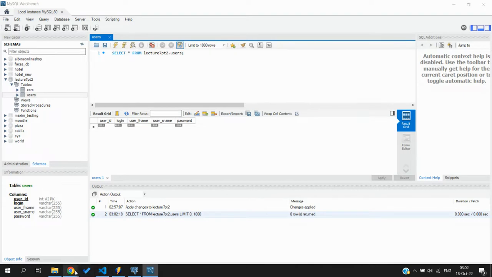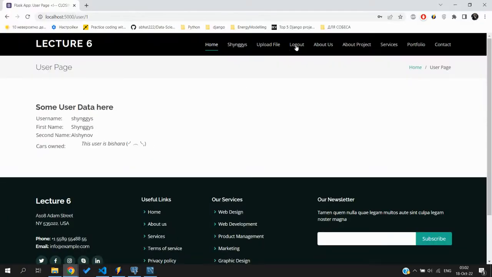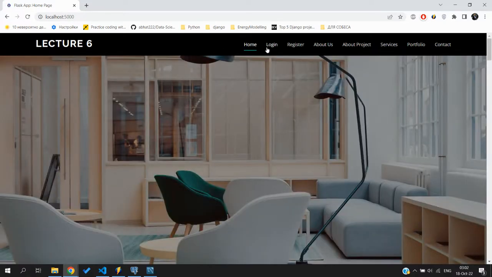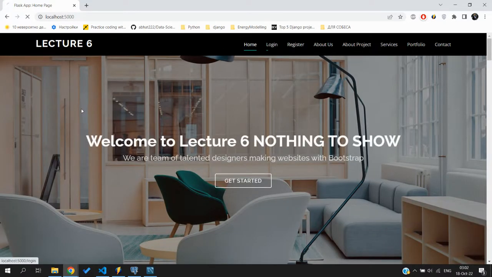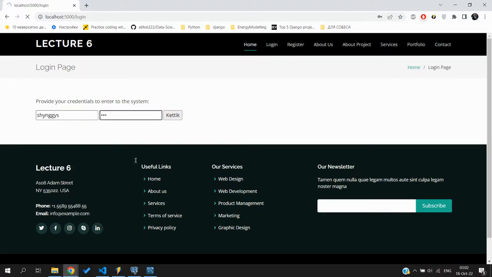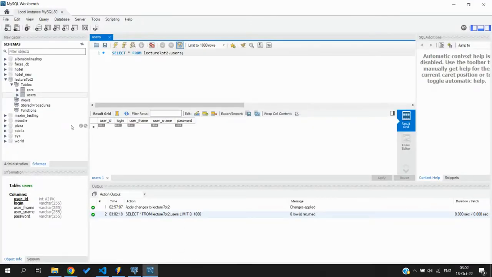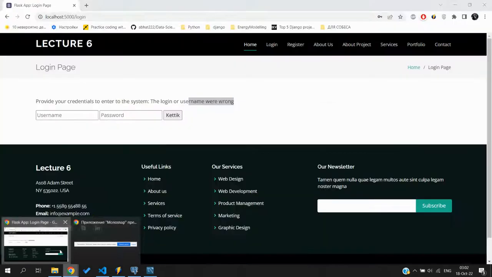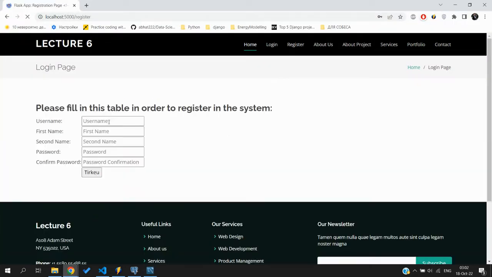and let's do the registration again. So do logout here because we don't have users in our database. If I try to log in to the system, it says to provide your credentials to enter the system. The login or username is wrong. We don't have any user registered yet in our new database, which is on MySQL. So we need to do register.